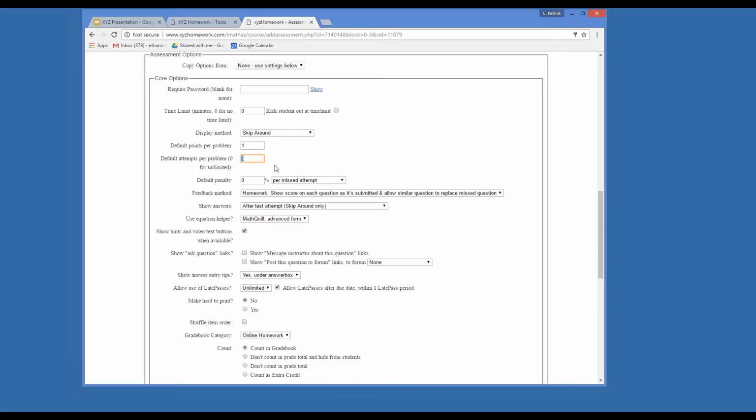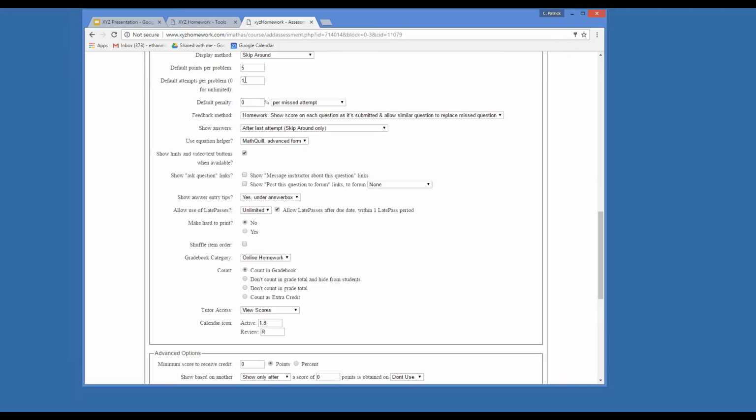All right, so attempts per problem, let's change that to 1. Maybe the points per problem, let's change that to 5. We're only giving 1 attempt, so we don't need to set a penalty. But it would be common here for instructors to keep 3 attempts and then set a penalty for attempts after that. So that's not a recommendation, but just letting you know that some instructors do that.